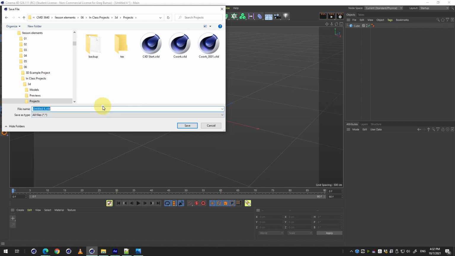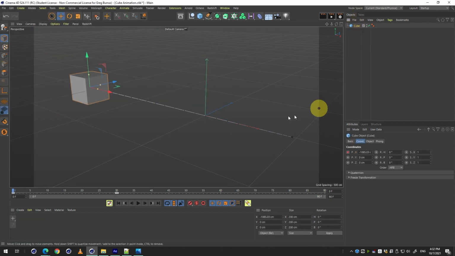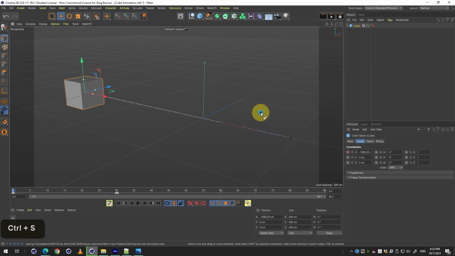And I'll save this as cube animation. All right, pretty simple scene, but you'll at least have a reference for what I did during class.